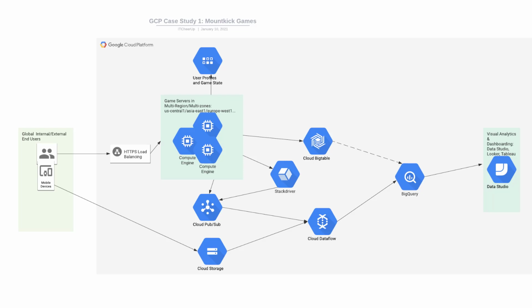This architecture also can be extended with BigQuery ML for deeper insight into usage pattern forecasts. You can use the BigQuery data for BI reporting tools such as Data Studio, Looker, or Tableau for visual analytics and dashboarding.